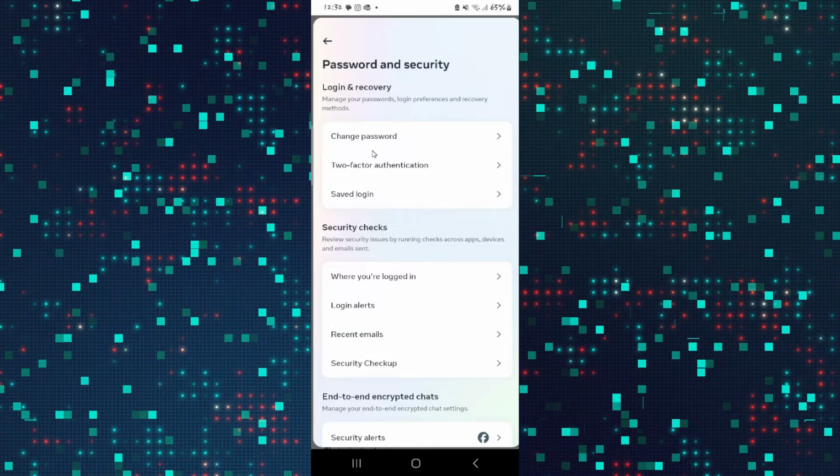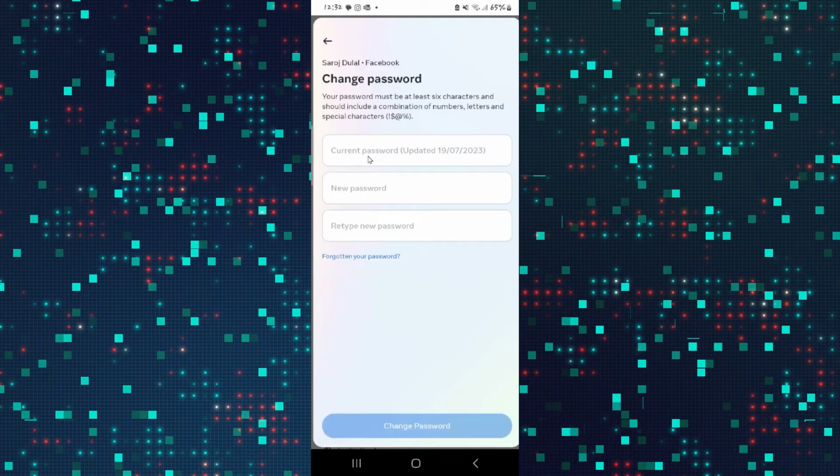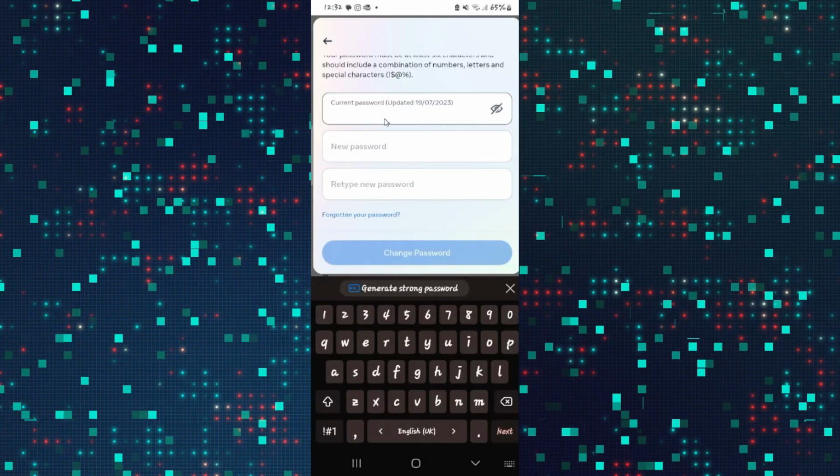Now, from the password page, you can tap on the change password button to change your account password. After choosing your account, you will be asked to enter your current password. Go ahead and type in your current password first and then enter your desired new password. After typing in your new password, you will need to type it in once again to confirm it, and then finally you can tap on the change password button, which will change your password right away.